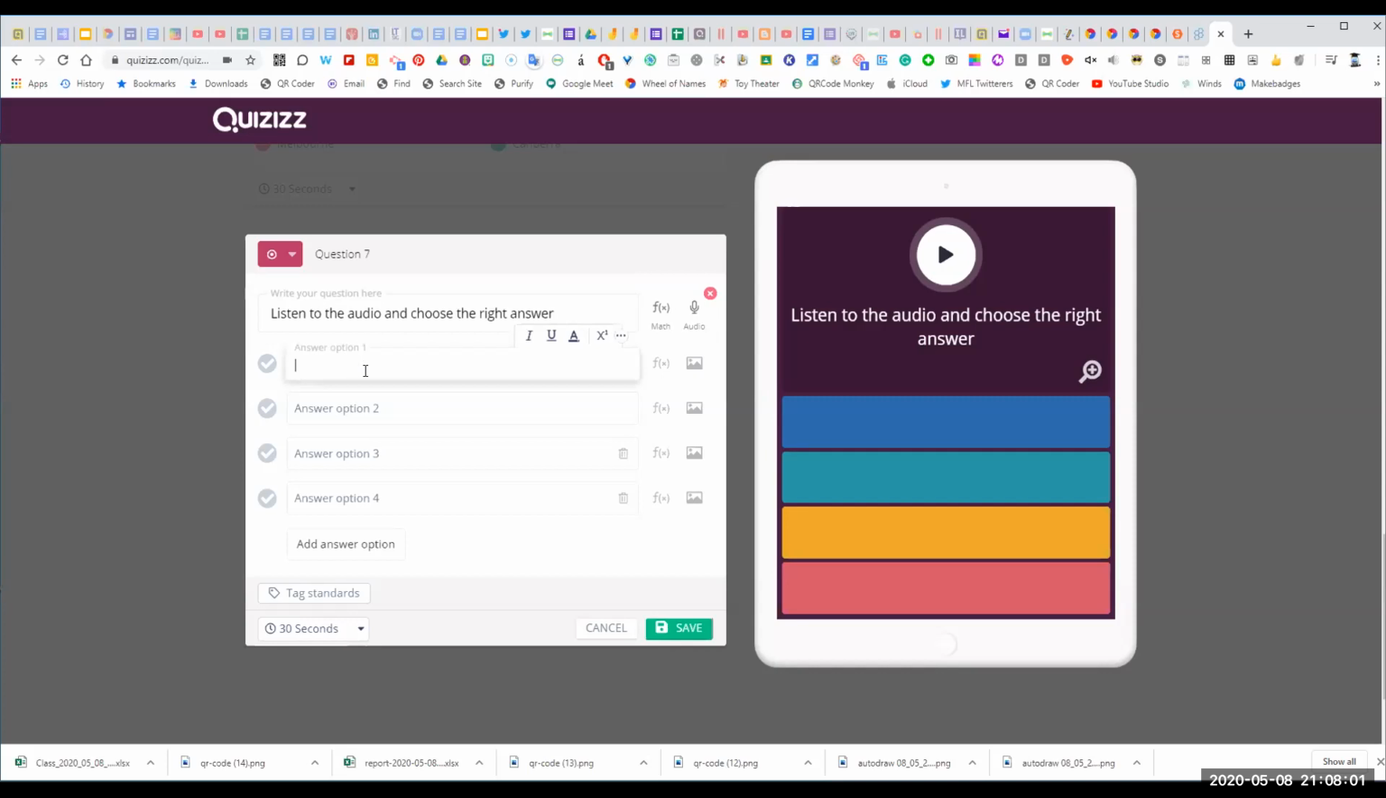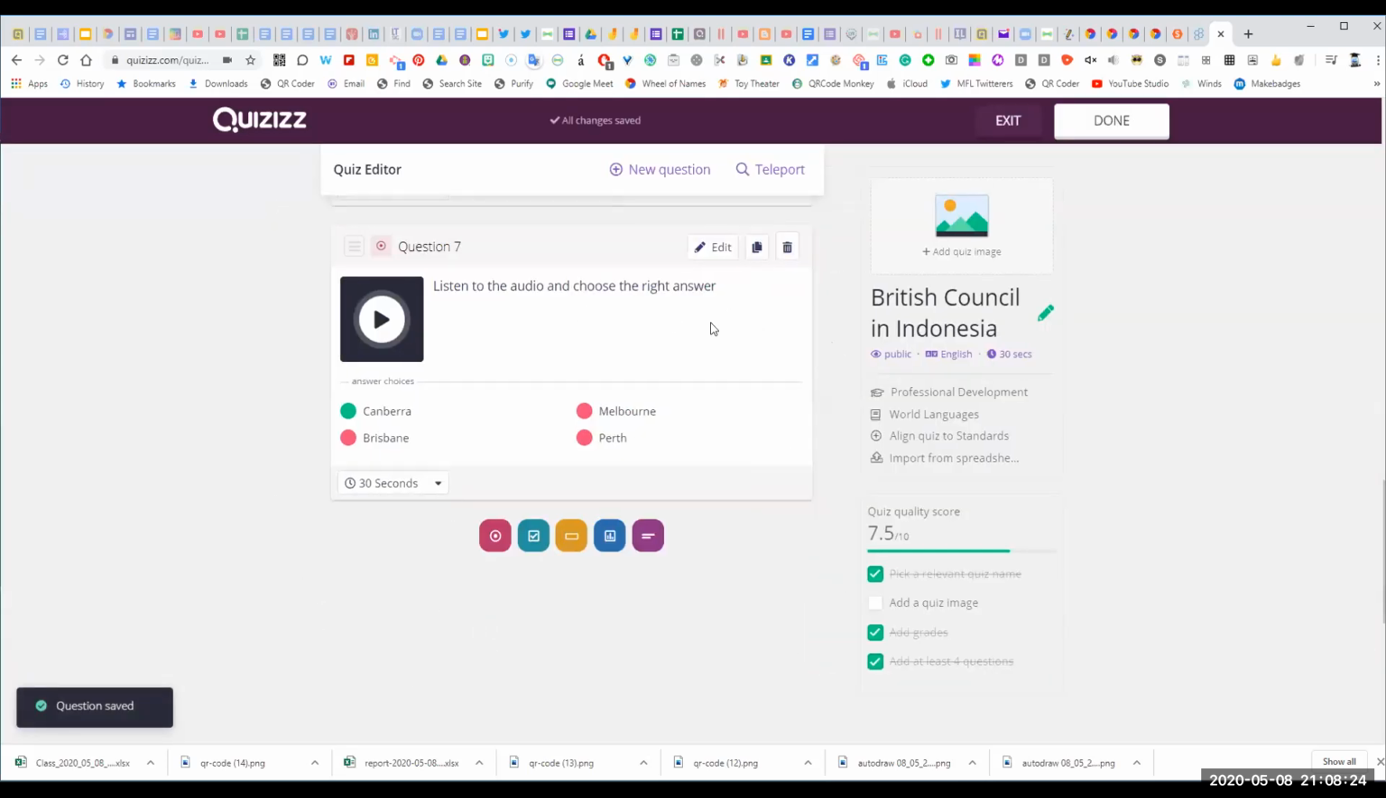And then you just put in all the answers, making sure you spell them correctly. And then you tell Quizizz which is the right answer. You put a little tick there and you click save. And that's it. And so you just can add audio to all the exercise types.